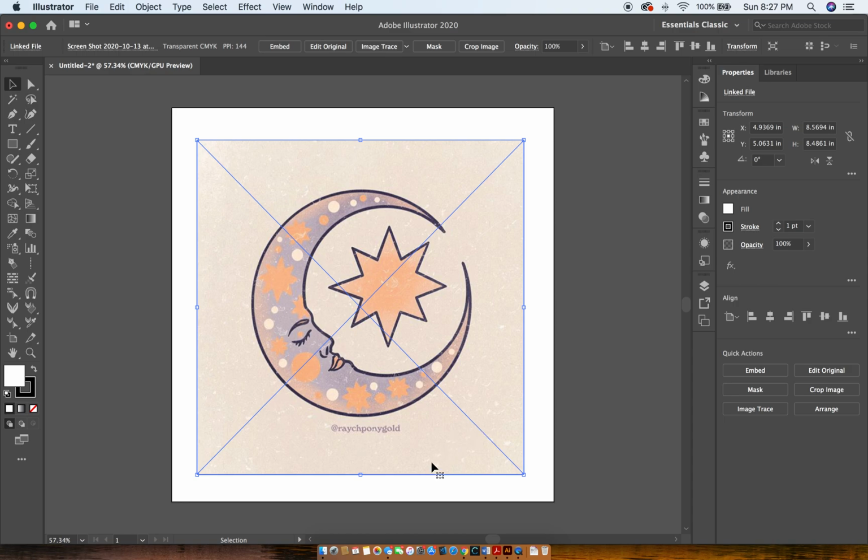Now I want to perform an image trace on it. And the reason I want to do an image trace is because this picture is, of course, a JPEG. It's made up of pixels, and I need this image, in this case, to be larger. And so what I can do is use this tool called Image Trace. If you're working in the same workspace as I am, you should immediately see this available to you on your options bar.